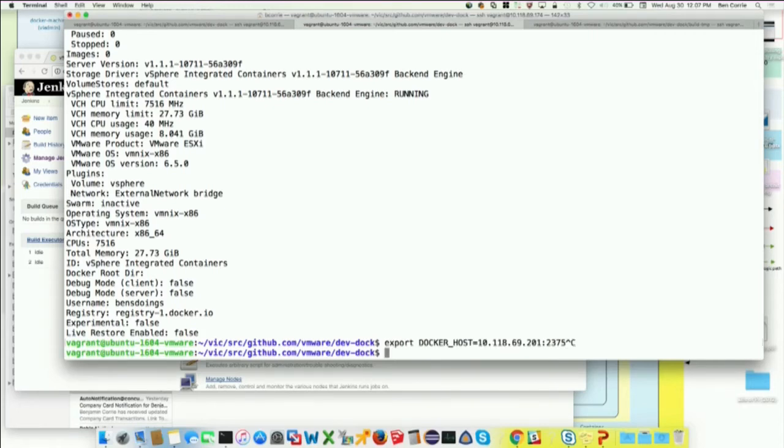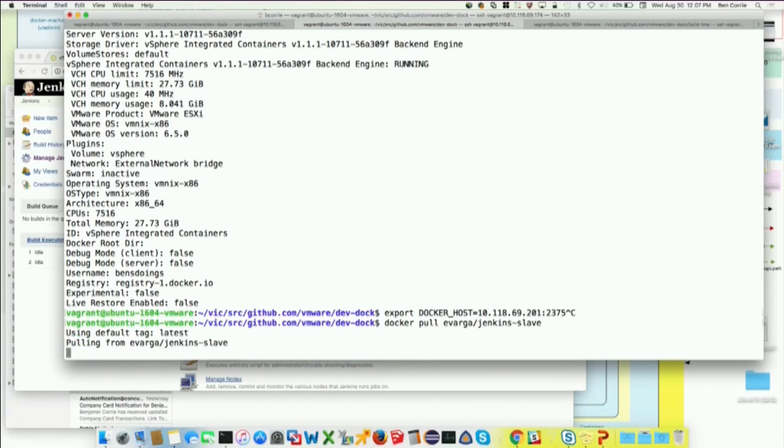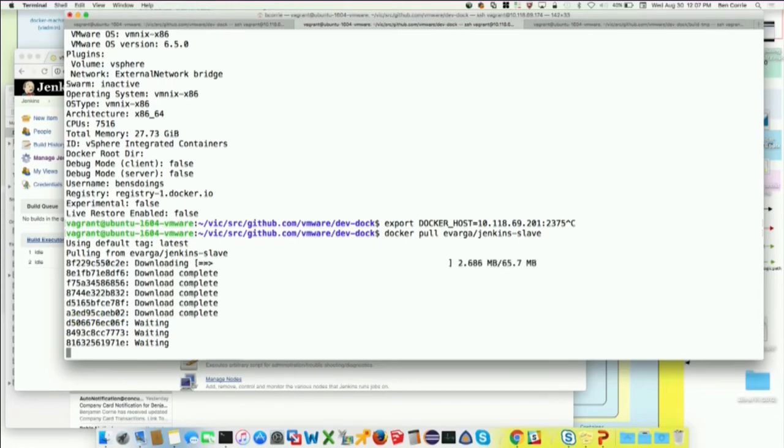Actually, while I'm doing that, I'm just going to do docker pull ivaga/jenkins-slave. Now this image is on Docker Hub, and it's very basic. It has SSHD in it, it has Java in it, it operates as a Jenkins slave. It's just nice to know that VIC will just run this straight out of Docker Hub and it just does the right thing. You may want to consider adding more security and vulnerability scanning and everything else, but for argument's sake, this works just fine.